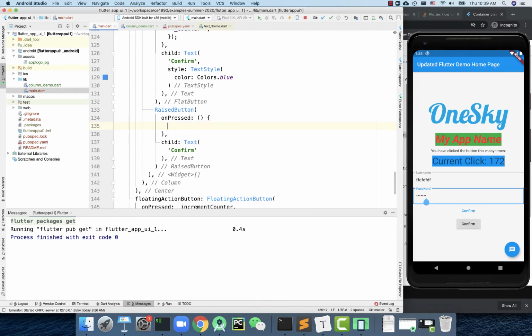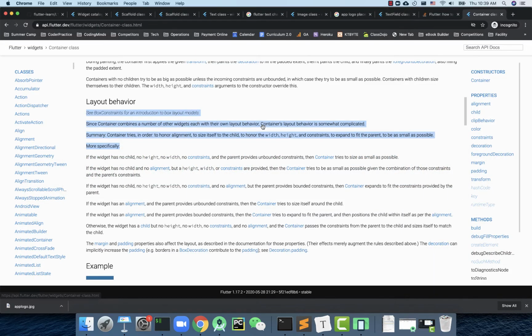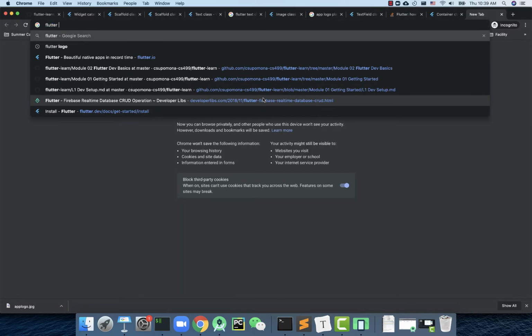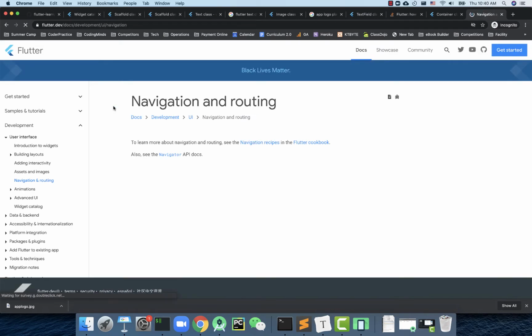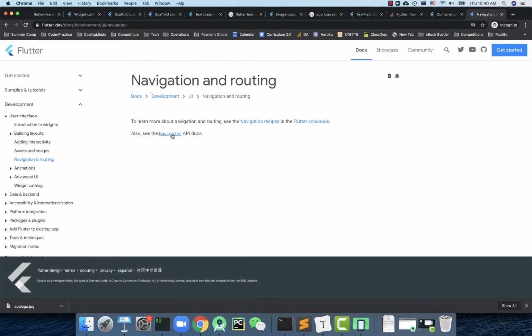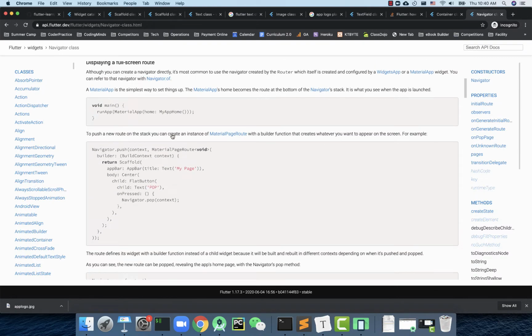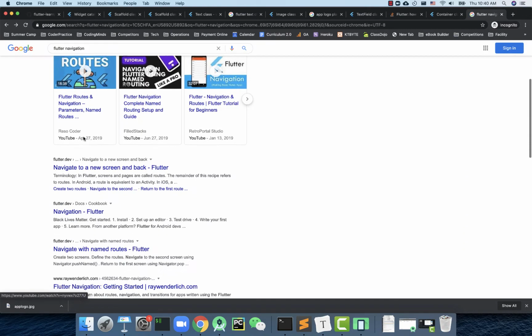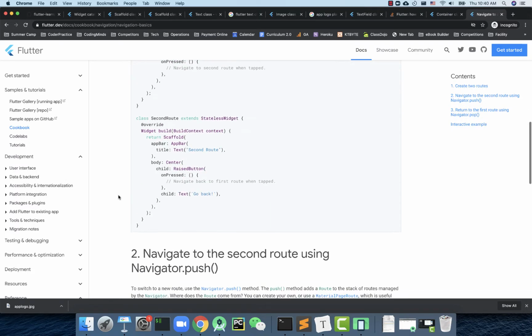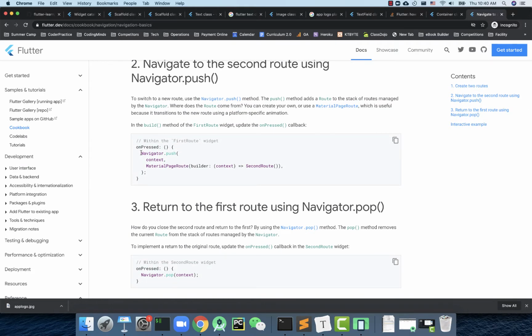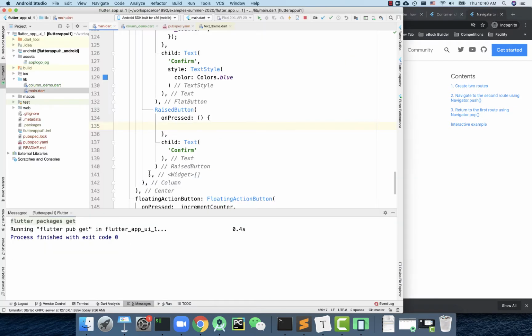So to go to the next screen, don't forget about the basic navigation. So Flutter navigation. You can actually find this little example. Actually, let's find this one here: Navigate to a new screen and back. I think this is the code, and then put it back here.